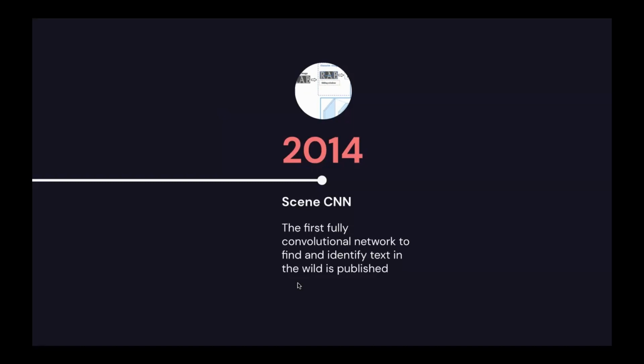Originally, this was done using algorithms with handcrafted features that would look at things like edge detection. Then we started to change parts of this out, and in 2014, we had the first fully convolutional neural network that did finding of text in scene, in the wild, as you can say, for the first time.